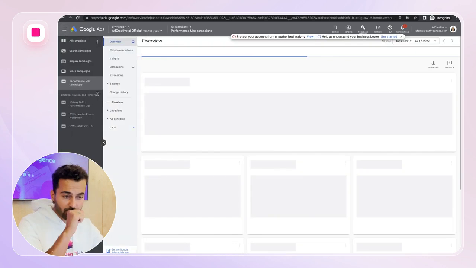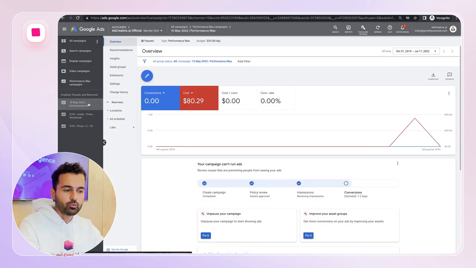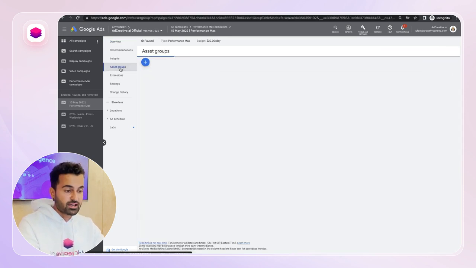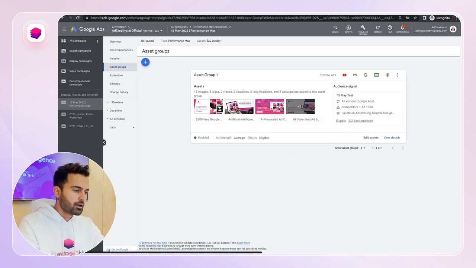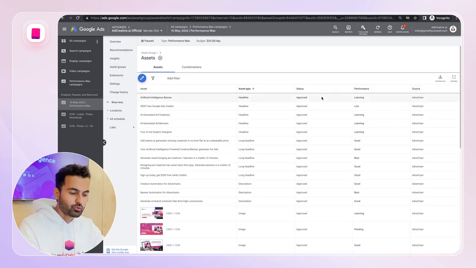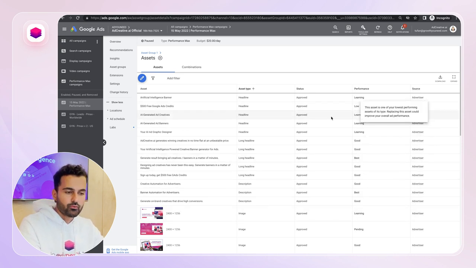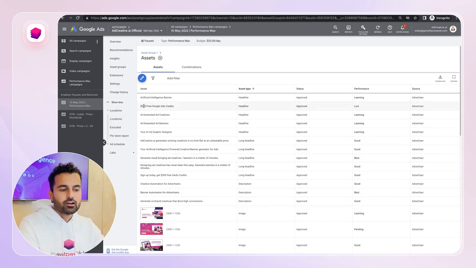So let's say that we made those optimizations. Now what we need to be doing together is going again to the assets group, and we are going to go to the view details. On the view details, when you first arrive, you're going to see a lot of headlines, long headlines and descriptions, and you're going to see that some of them are rated low. For example, $500 free Google ad credits. This is something that we offer on adcreative.ai, and we've seen pretty good results in the past on the search ads, but apparently on Performance Max campaigns, it doesn't necessarily perform well.